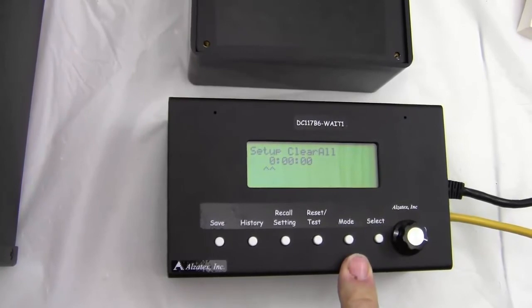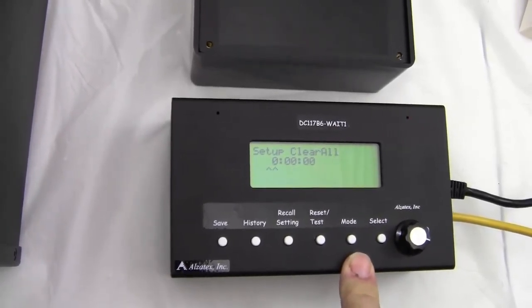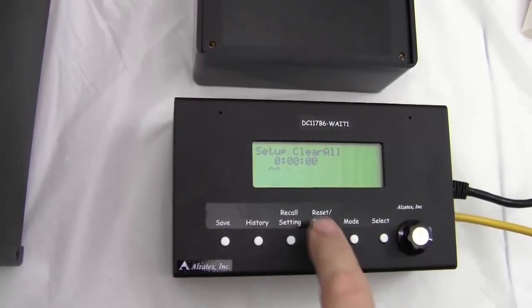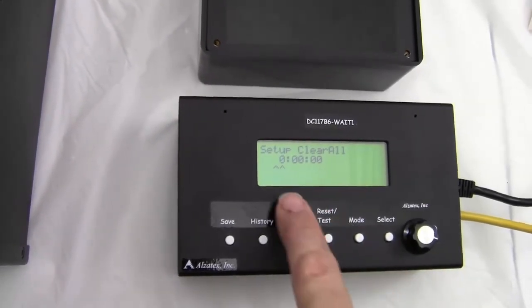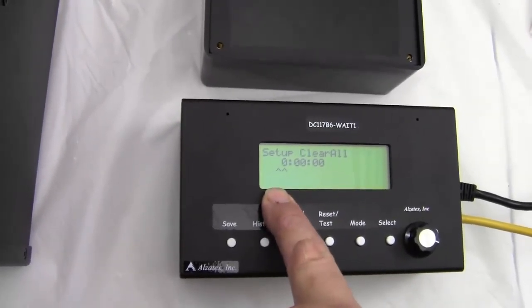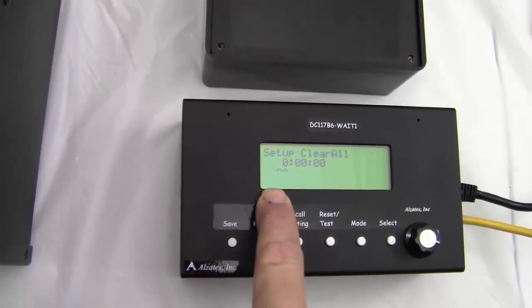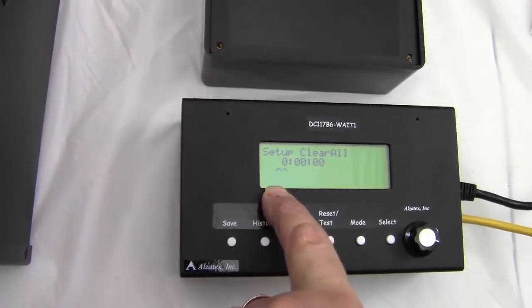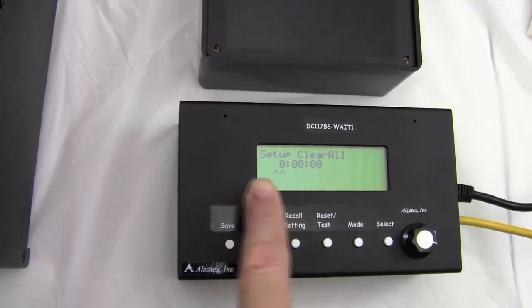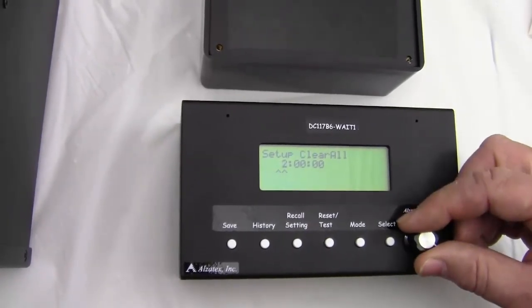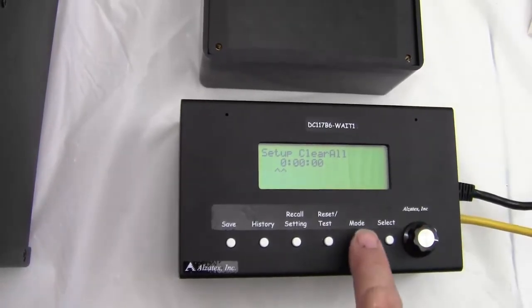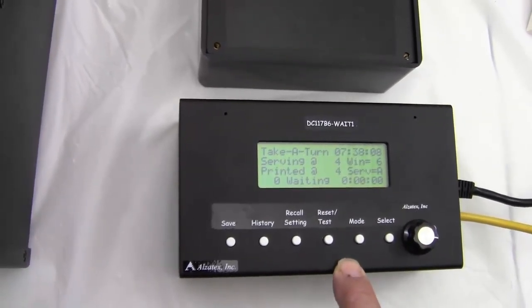And this clear all, this is the time of day in which the ticket printer gets reset to 0. And it also clears all the numbers and stores all the stats to the history file. And 00 refers to midnight, which is default, but if you don't want midnight, you can turn the knob, select any other time of day that you want to use. And that's the end of all those different setup menus.